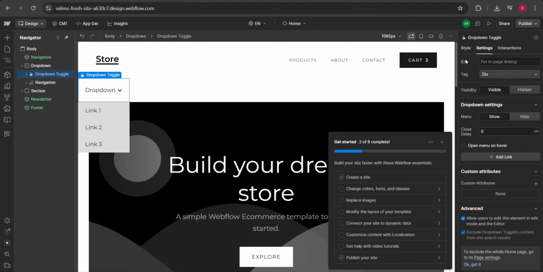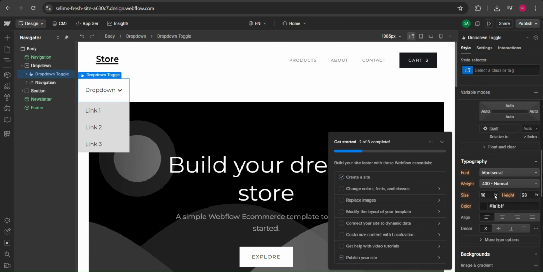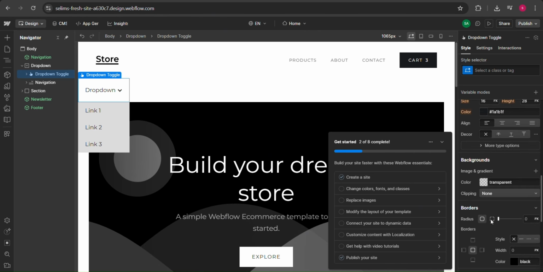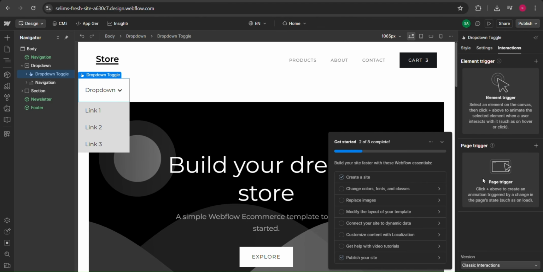And that's it, guys. You can also edit style, add colors, edit the fonts, the size, the weight, etc. So, and you can add interactions on the drop-down menu.